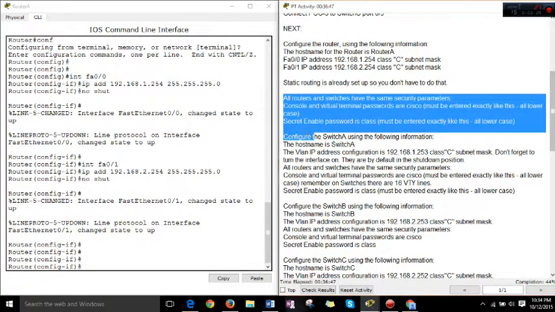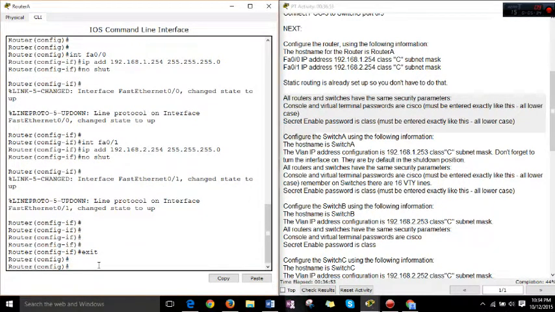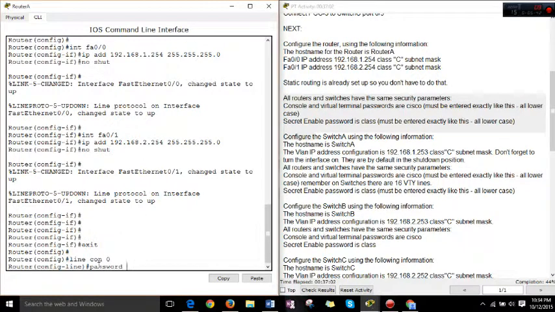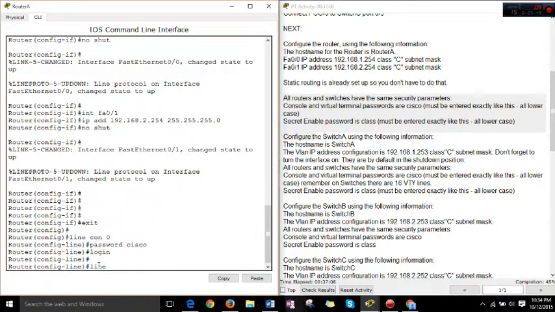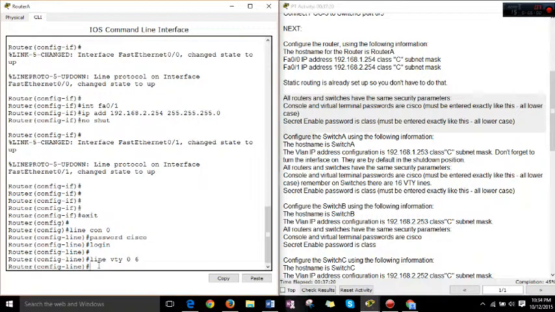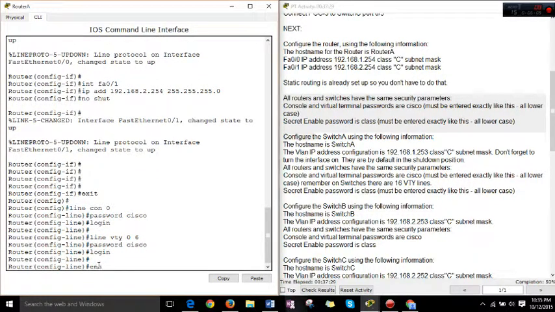Next, let's set the security parameters on the router. You want to exit this interface, and now we can go ahead and set the security parameters. Line con 0, password is cisco, and of course it's a login password. Line VTY, these are the console password, and the VTY is the terminal password. Line VTY 0 through 6, you do enter. Password is cisco, and of course you set login. And then you want to set the enable secret password.